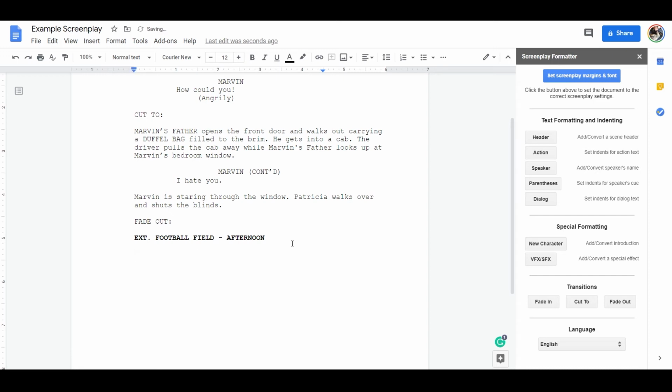So if you put in, for instance, Marvin here, all you need to do is highlight that and click on speaker, and it capitalizes it and puts it in the correct indentation. And then if you have some dialogue, you can just put, hey, what's up? All you need to do is highlight that again, go to dialogue, and then bam, it puts it right in the correct indentation. It's just small things like that that really add up to a quick process so you don't have to think about it as much, and this is a great free option to use.